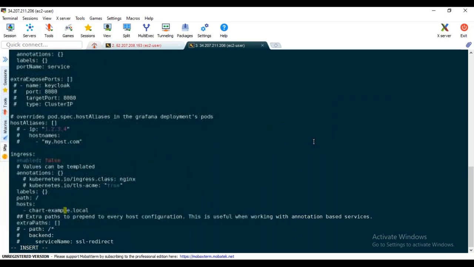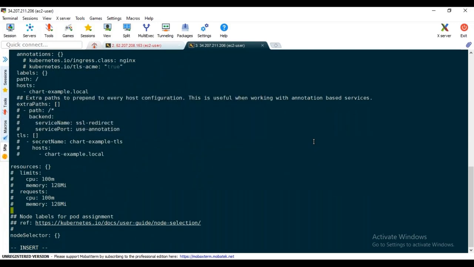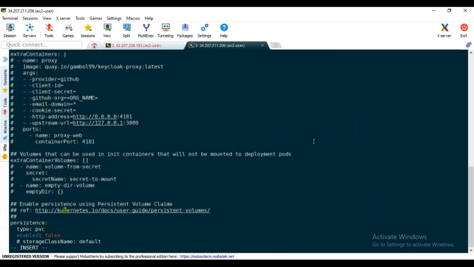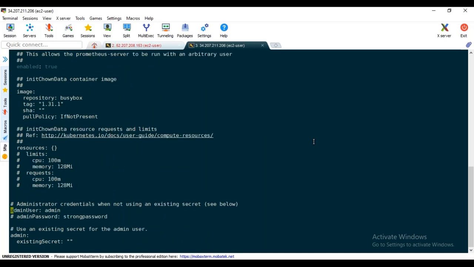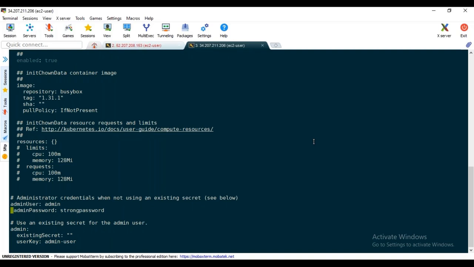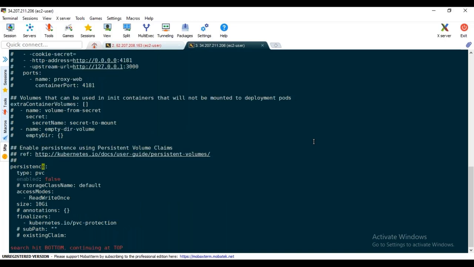Another one is the admin password. Where is that? Let me search for it. Okay, here. For the admin password, give any strong password. CloudFreak@123, this is the password I'm giving. That's it. And as I said, if you want to change persistence, here if you see enabled is false, then you need to make it true. Then if you have a PVC ready with you, this PVC will get created from that PV. Otherwise, it will not get created and the deployment will fail. So now save it.